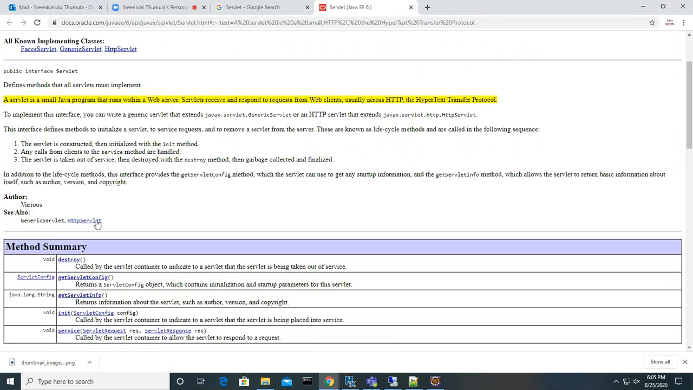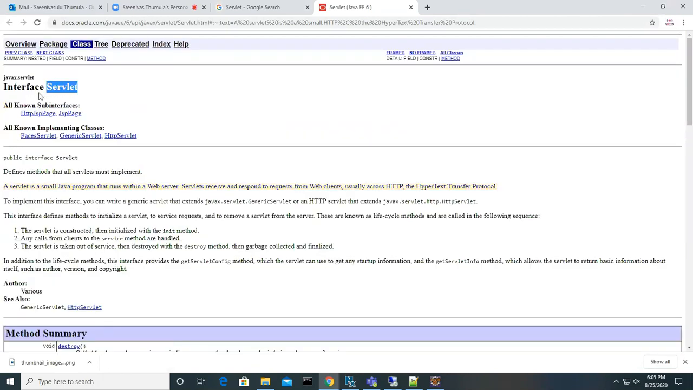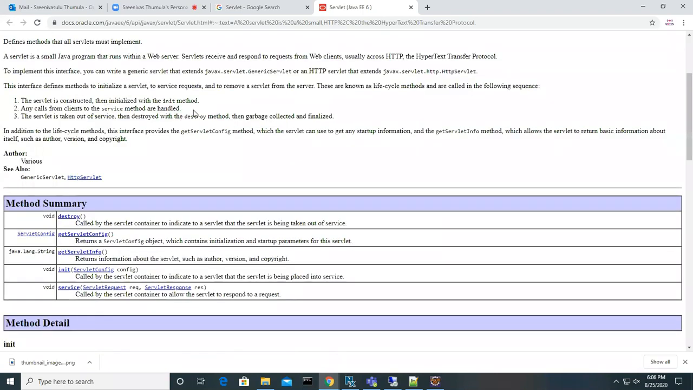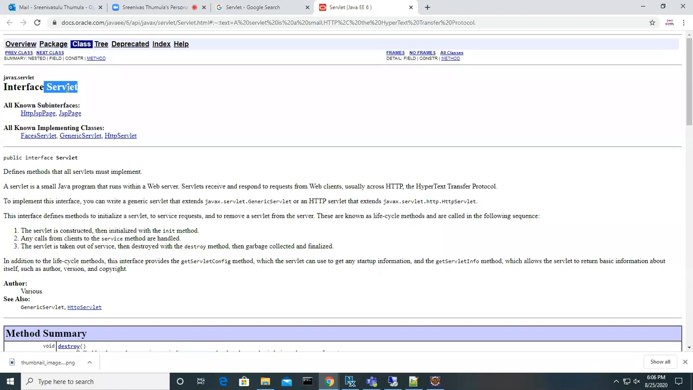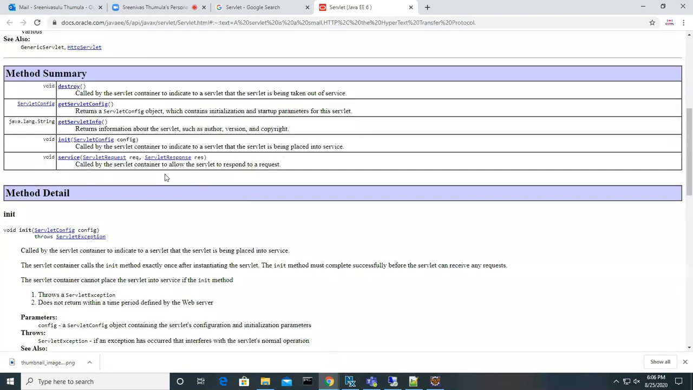This is a servlet API interface. If you are implementing this interface, it is a part of the servlet API. Just like we have the connection interface, statement interface, prepared statement interface, and result set interface in the JDBC API, in the same way we have the servlet interface as part of the servlet API.